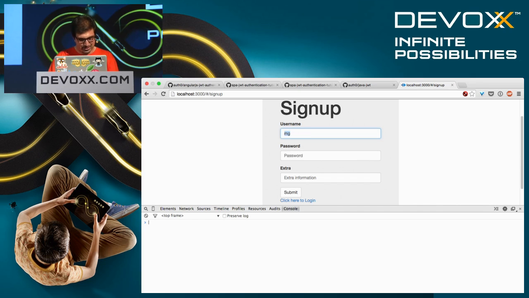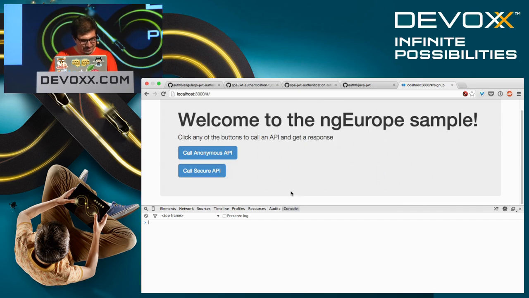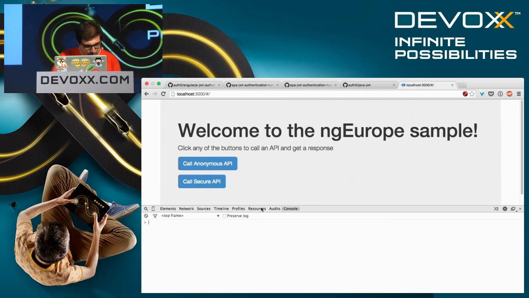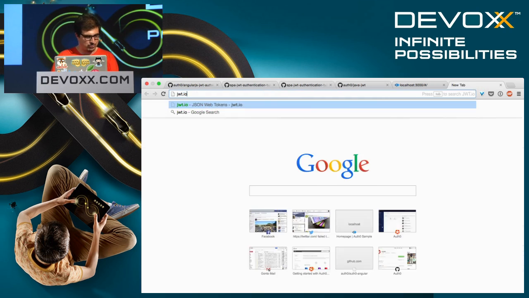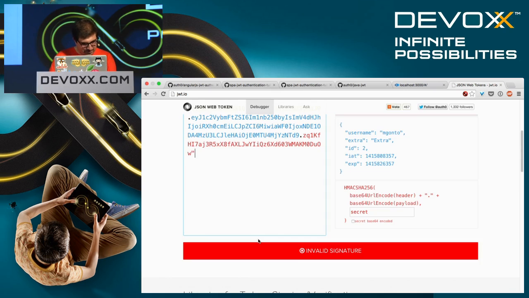So let's create, I don't know, mgonto, password 1234, don't tell anyone, and extra. Now we're clicking on submit. And apparently it's working. Let's see if we have this saved in the local storage. And we have a token, apparently. So let's grab it. And let's see what this is. We're going to paste it here.